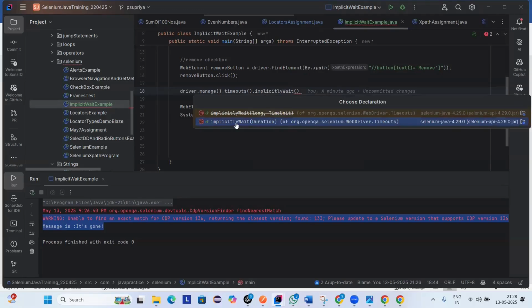Now, if you hover on the implicit wait, or control click on it, you can see there is a method called implicitlyWait of duration. So it is actually accepting a Duration. Before Selenium 4, we used to have long comma TimeUnit, where you needed to mention the long value and whether it is seconds or milliseconds. But now they have come up with a new method with the same name, but the parameter is changed. This is one of the features of OOPs called method overloading. Maybe in an upcoming class we will discuss what method overloading is. But you see, this is the latest method in Selenium 4 that accepts a Duration.